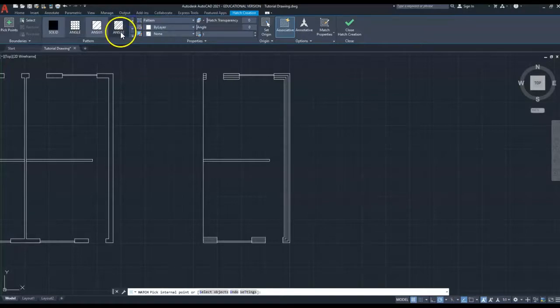because I know, obviously, that 2 diagonal lines parallel together is the hatching for brick, and the single diagonal line is the hatching for block. So I'm going to select that because I'm going to do the bricklaying first, and I'm going to select pick points. So now it's asking me to pick a point.